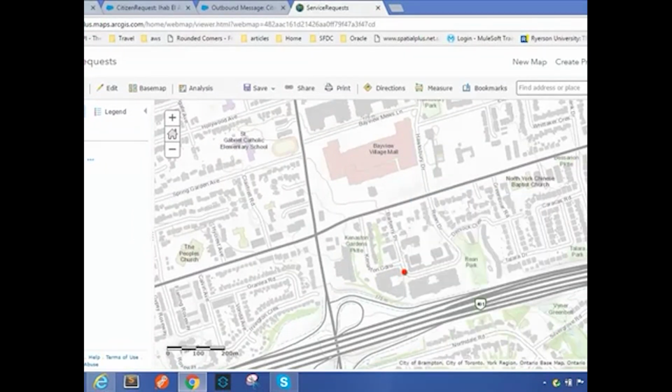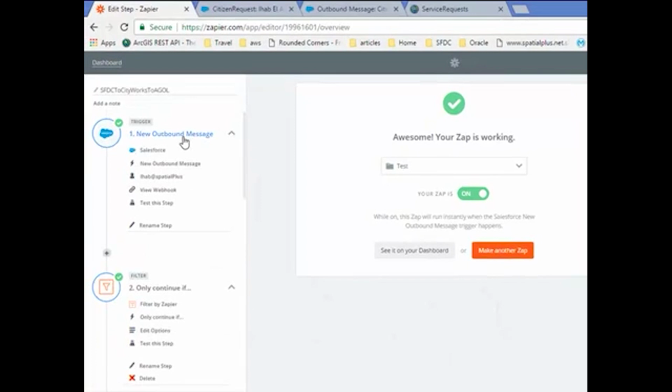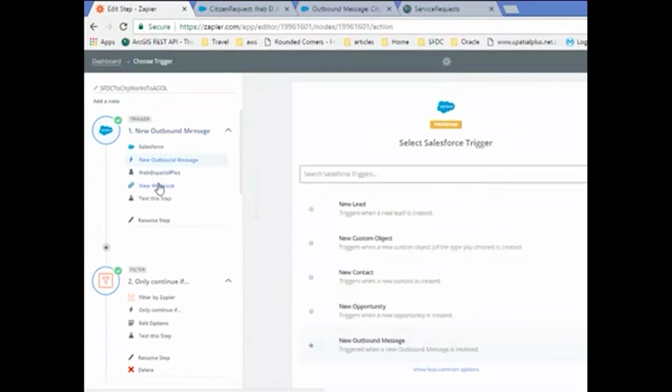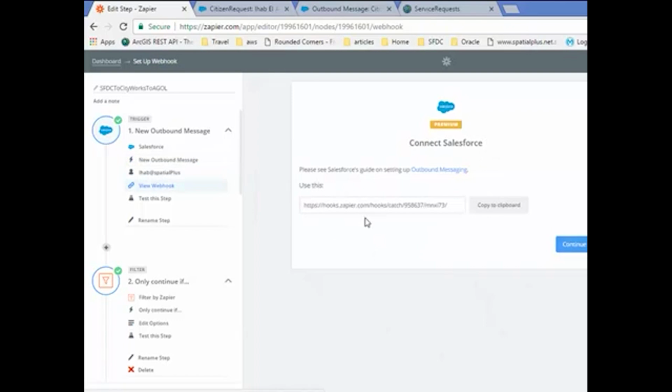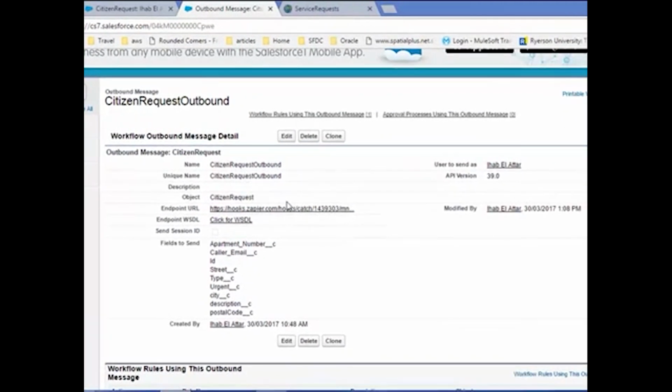It's all in one Zap. And the first step, I'm going to scroll up. First step of the Zap is intercepting an outbound message from Salesforce using a webhook. If we pay attention to this webhook, it's the same webhook that I configured here in Salesforce. So whenever a record is created in Salesforce, the data gets passed on to Zapier via this hook.